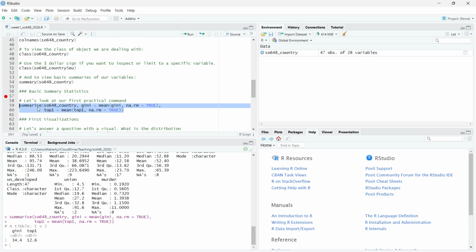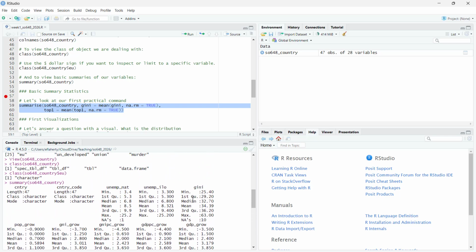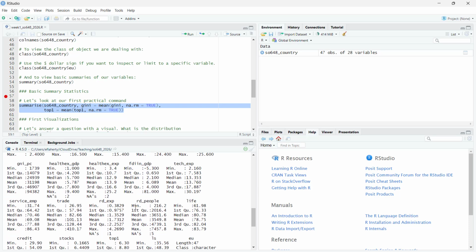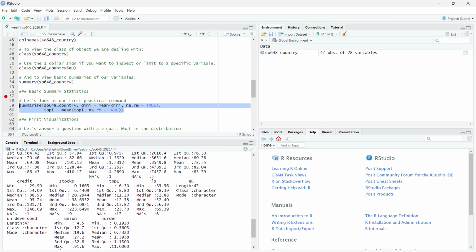For this command, we've asked it to summarize two particular variables from this data set. One is Gini, one is top1, and we've asked it to give us the mean and to exclude the NAs. And here we see our mean for Gini is 34.4, which again, we could have gotten from this as well. It'll round it to the nearest decimal, 34.4. And for the top 1%, it's 12.6, which again, we could have gotten here, 12.6, rounding to the nearest decimal.